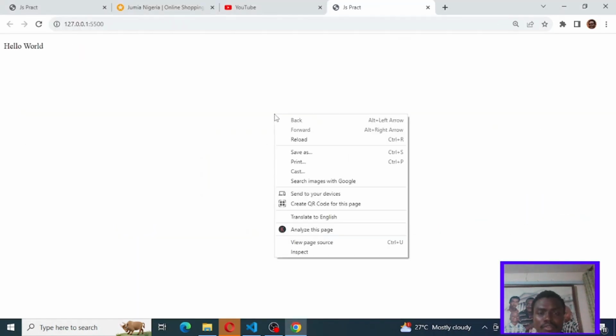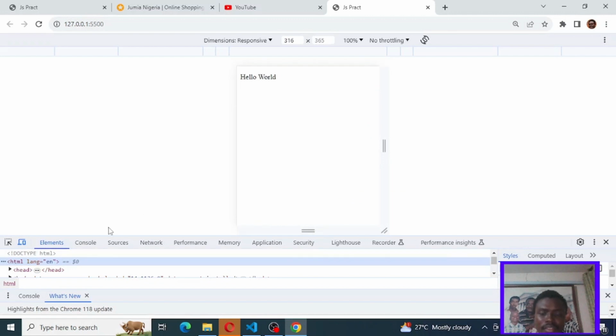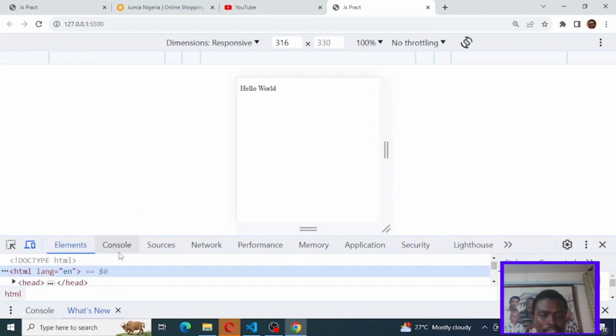Now I'm here. So the first thing I need to do is right click. As I've right clicked, you click on inspect. Let me try to zoom in. You click on inspect. Now I've clicked on inspect. The next thing, let me zoom in again. The next thing you do when you click on inspect, you click on console.